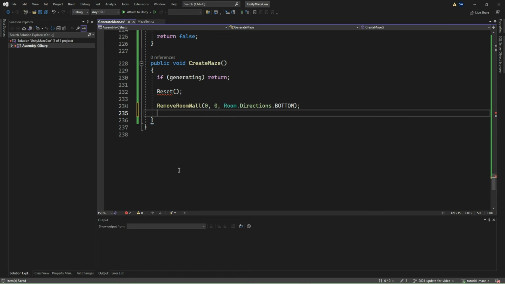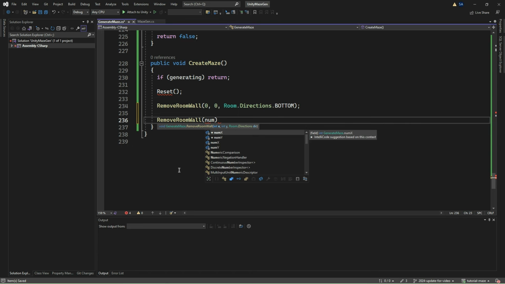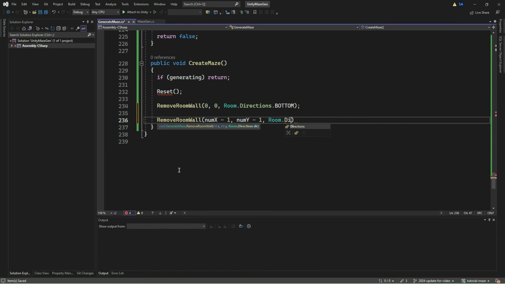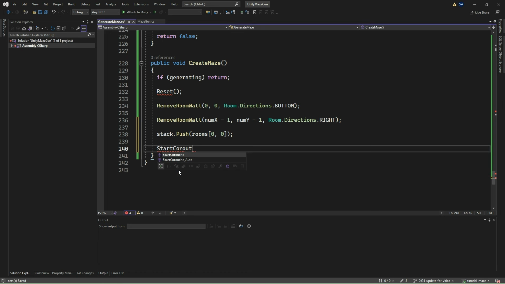We then remove the bottom wall of the bottom left room to ensure there's an entrance point to the maze. Similarly, we remove the right wall of the top right room to ensure there's an exit point from the maze. We then push the bottom left room onto the stack to be the first cell in the maze. Finally, we start the maze generation process by invoking the coroutine_generate method as a coroutine. This allows us to visualize the maze generation process step by step.